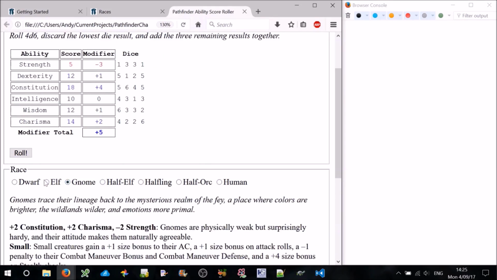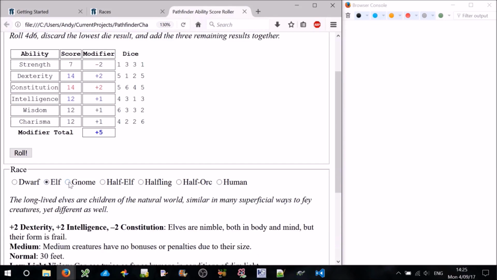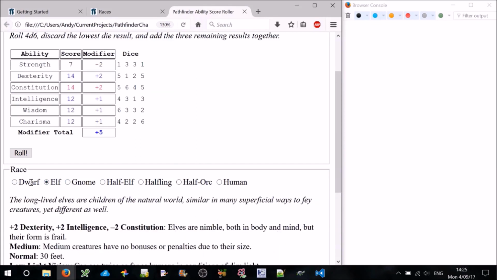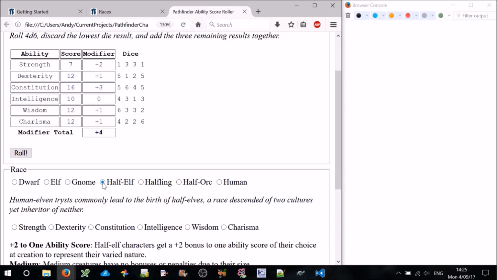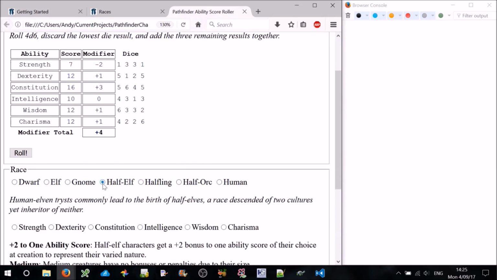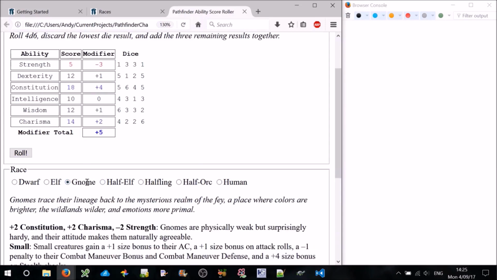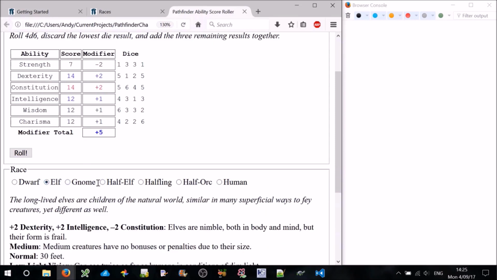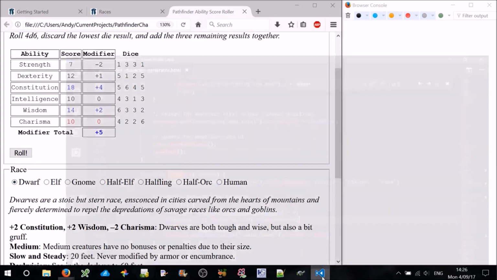Gnome. Yep, they've got... Seems to be working well, doesn't it? They've all got +5, which they should have, except the ones we haven't yet selected. And a gnome gets an 18 constitution. That's true. And a 14 charisma, and a negative. An elf gets plus to dexterity, minus constitution. Good, looking okay.